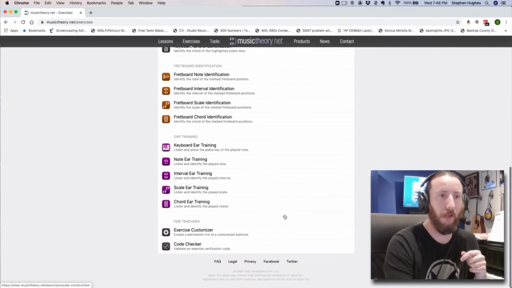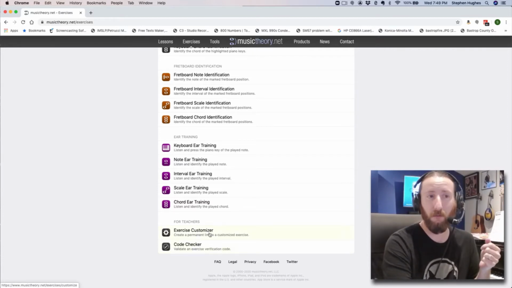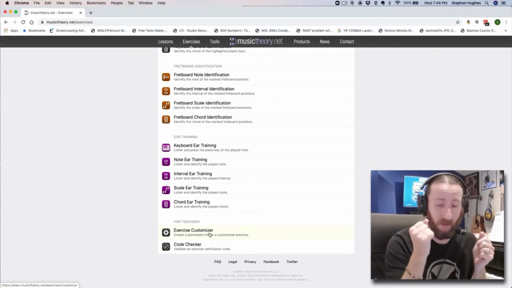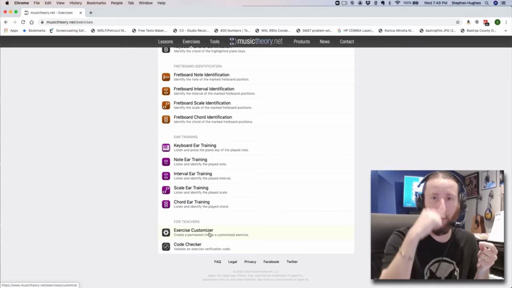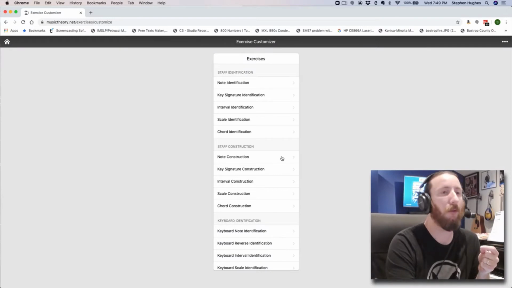Then we're going to scroll down to exercise customizer for teachers. Code checker. This is really cool too. It's not extremely seamless, but it does work. Students can send you a code, and then you can go in there and see the report. That'll be for a later video. Let's just do something simple like note identification.